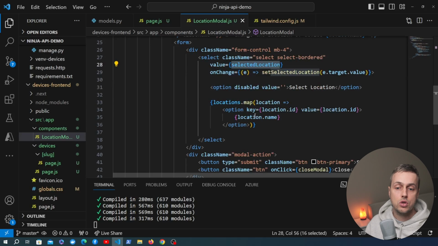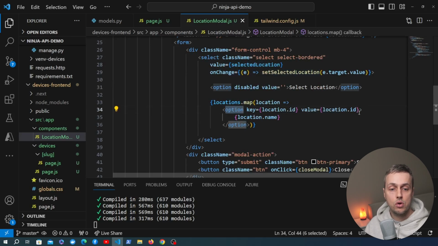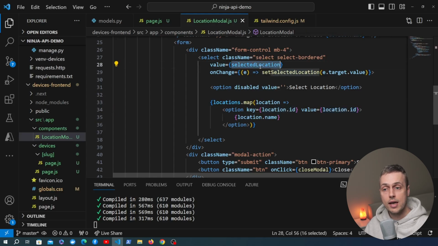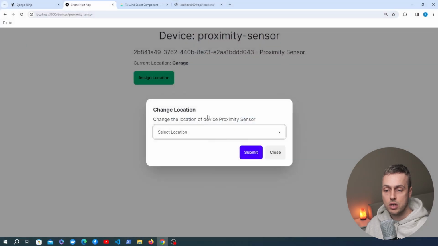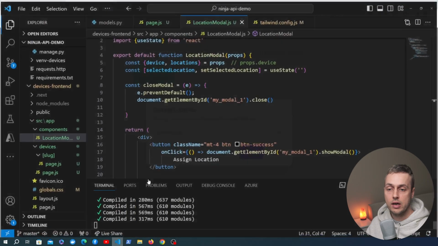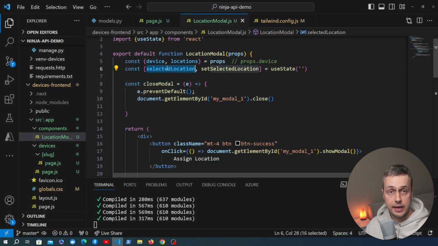Now if we look at the values on the options here, you can see the value is set to the location IDs. So the selected location is going to track the ID that has been selected at a given time. So whenever the user selects one of these locations, it's going to update that state, and it's going to store the value in this state called selectedLocation.